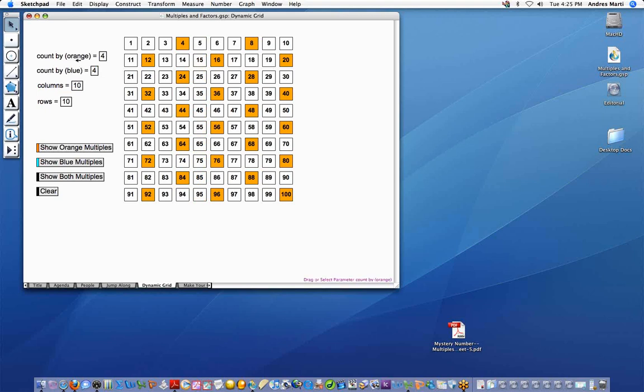Notice that there is both a count by orange and a count by blue here. In fact, let me make those different values. For instance, 4 and 5. I'm going to clear the sketch, and now I'm going to press Show Both Multiples. And students who are looking at this, it may not occur to them at first, but there's this question about, well, what's going to happen for those numbers that are simultaneously a multiple of orange and blue? So you might make your own little prediction before I press Show Both Multiples. But now let's take a look.